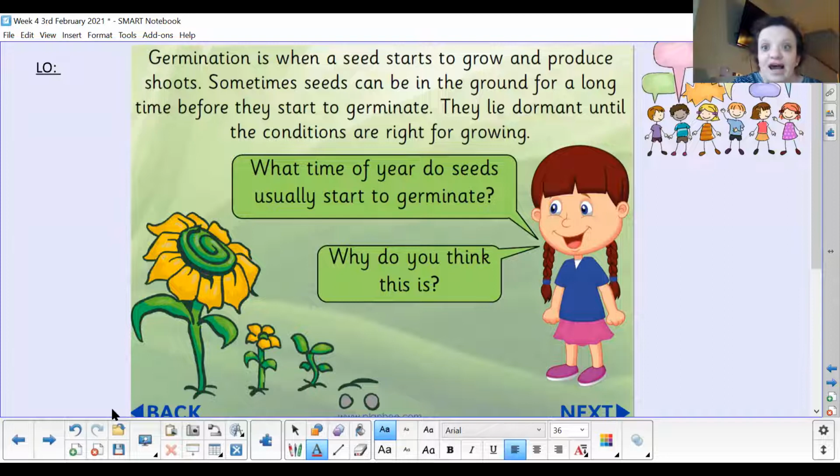Sometimes seeds can be in the ground for a long time before they start to germinate. They're just waiting for it to be the right time. They're waiting for everything to be right, to have the right amount of water, the right amount of light, the right amount of warmth. They lie dormant, which means like sleeping, not doing anything, until the conditions, the light, the dark, the warmth, whatever, are right for growing.